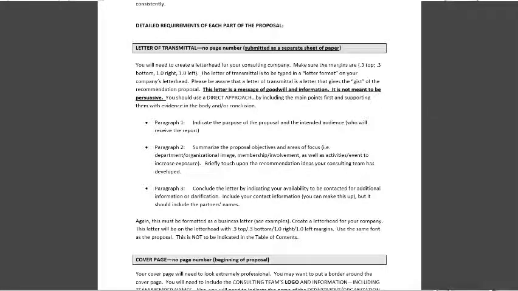So the first thing that you're going to need to do is a letter of transmittal. This letter of transmittal will be one of the last things that happens, but when you're submitting it, it's going to be one of the first things that the organization or department will see. You'll actually submit this as a separate file from the proposal. It will not have a page number. It will not be included in the table of contents.